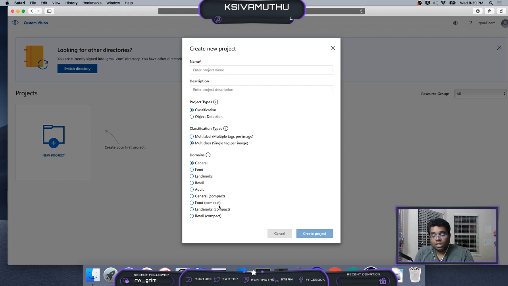What is the compact edition? If you are using the domain in any IoT devices or even on mobile itself, if you want to do this classification and machine learning on mobile, then you need to use this compact domain, right?